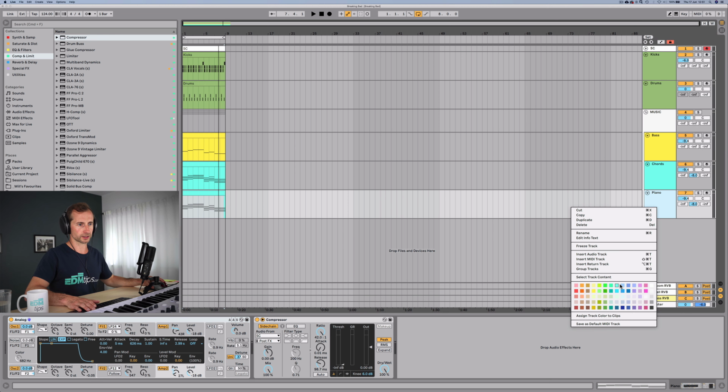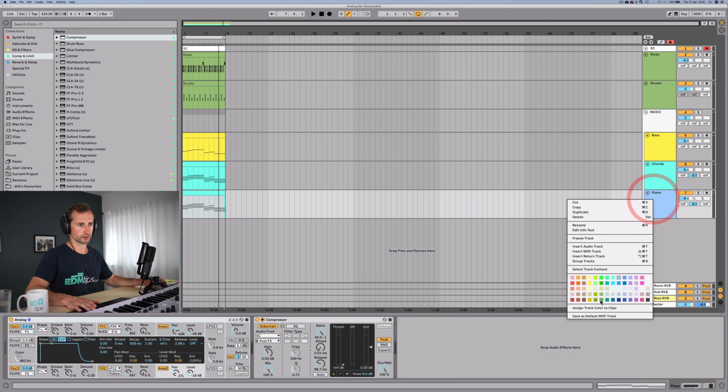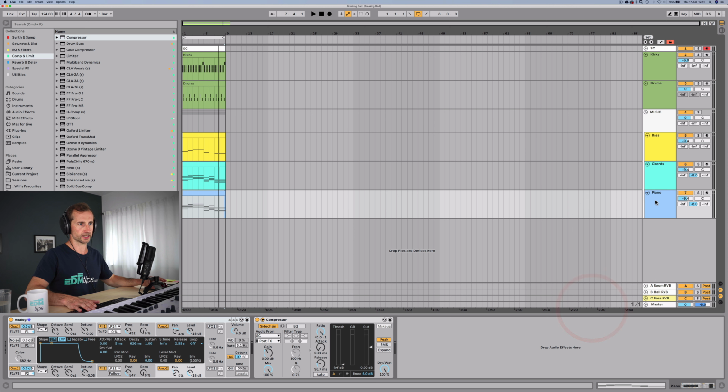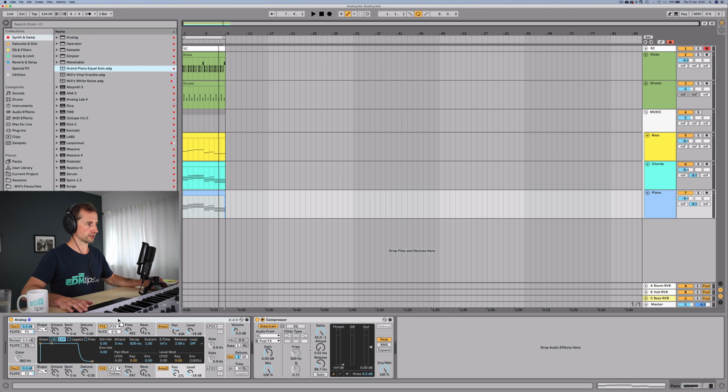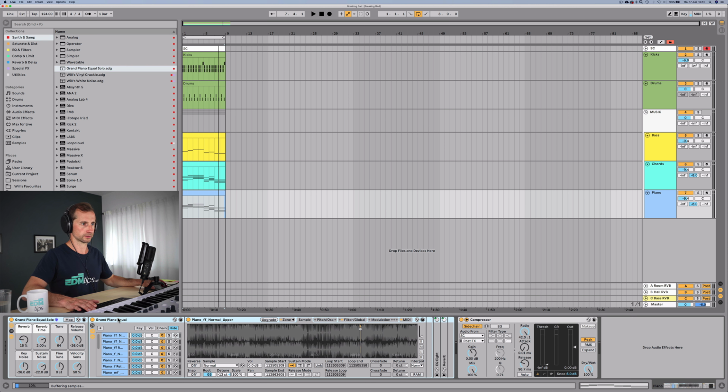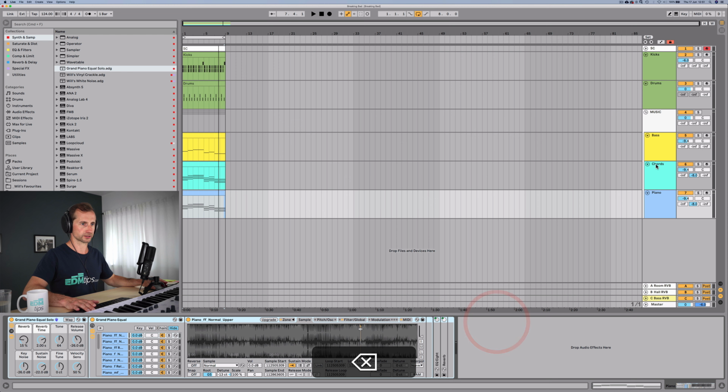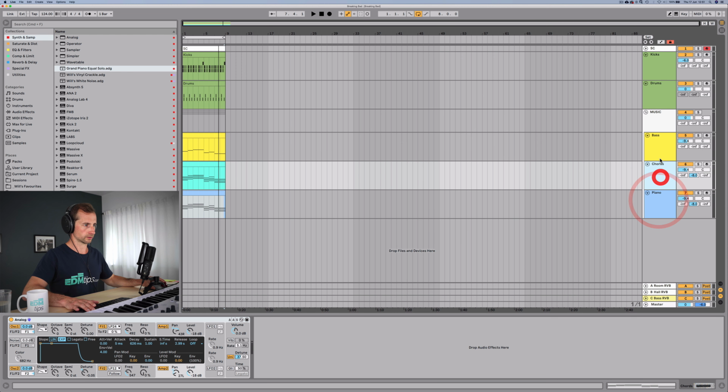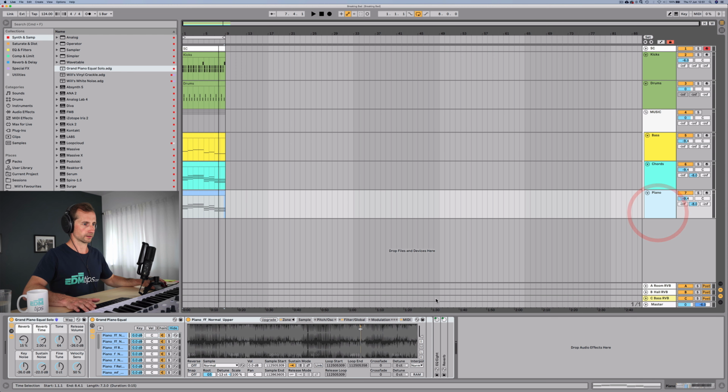So piano, I'm going to color this blue, and I'm going to choose a standard piano sound. So I'll use the grand piano from Ableton Live. I can delete the compressors from the separate channels now, which I have done. Cool.